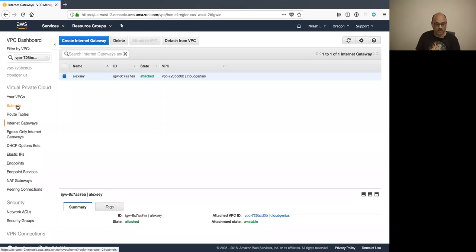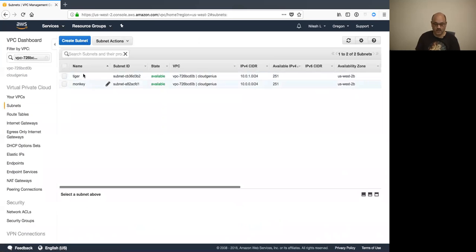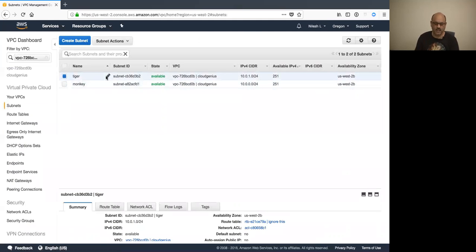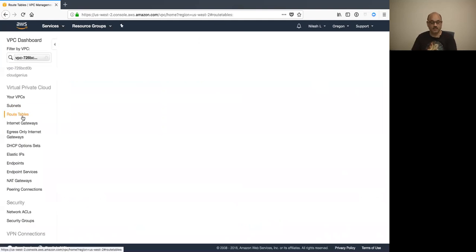So here we are now going back to the subnet section. We saw these two subnets, tiger and monkey. And now that I have clarified the idea that this tiger actually is going to be our private subnet, it's just a name. The actual connotation does not come from the name, but from the fact that you define a route. So this is going to be our public subnet, just renaming them back to what I intend them to become. And then I go to the route table section.